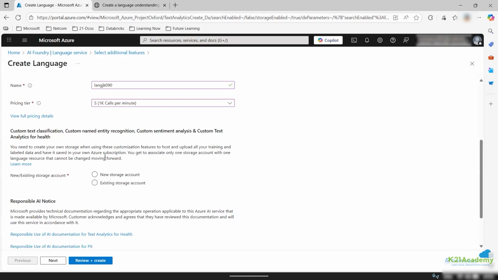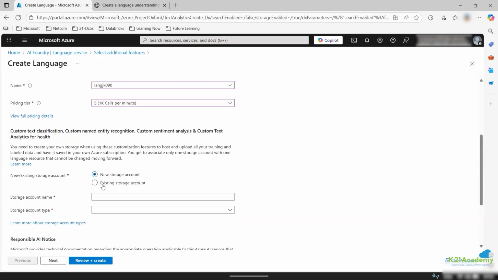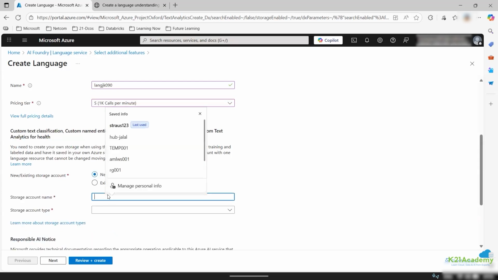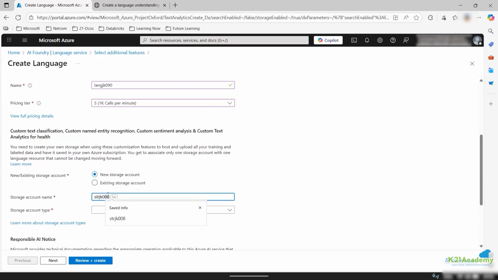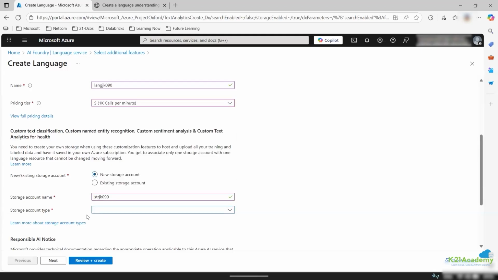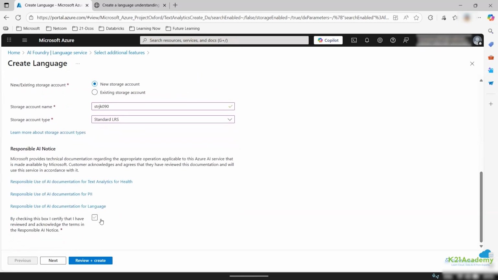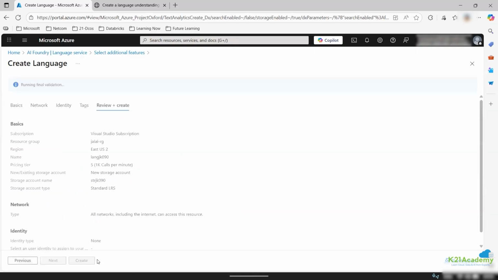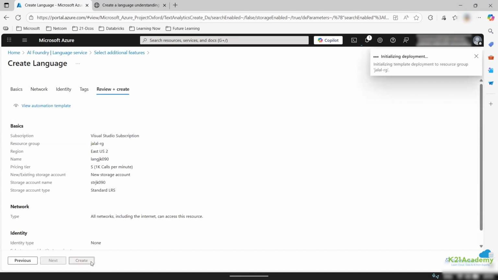Okay, a storage account is required, so let me create a storage account. I'll just say strjk090 for uniformity. Let me select local redundant storage, which is standard and is not going to duplicate data in case of a server issue, network issue, or server down. I'm just trying to create one service, H2S2. This is all fine. Let me create.